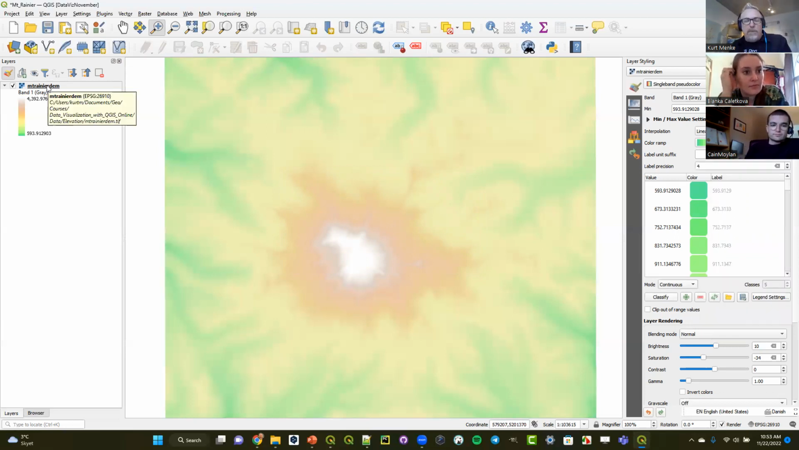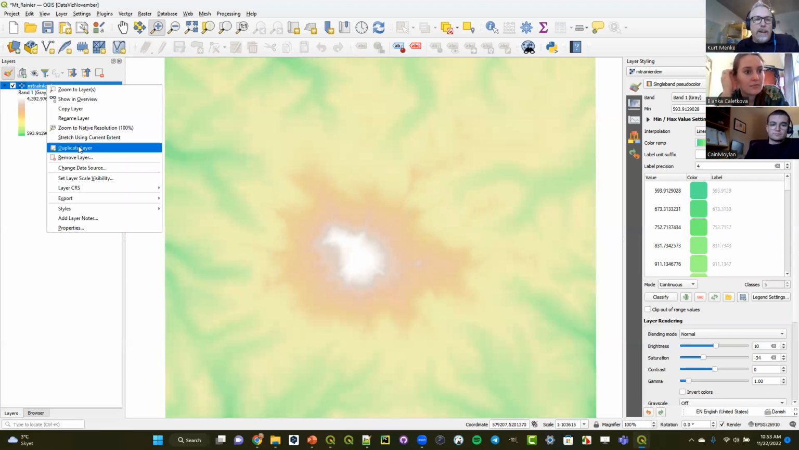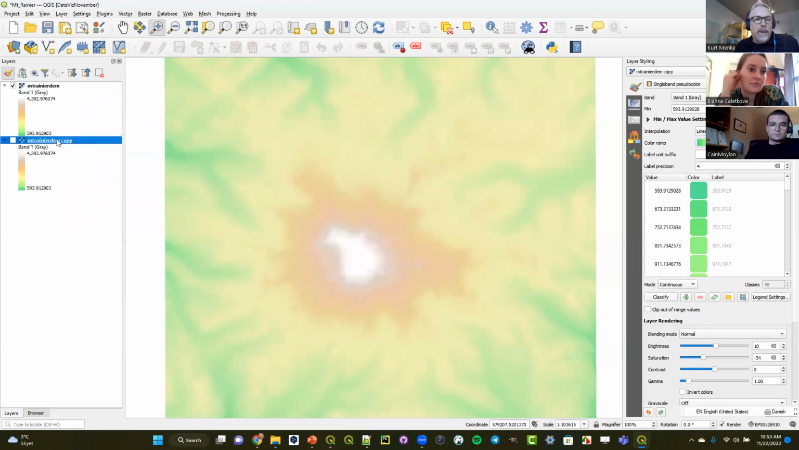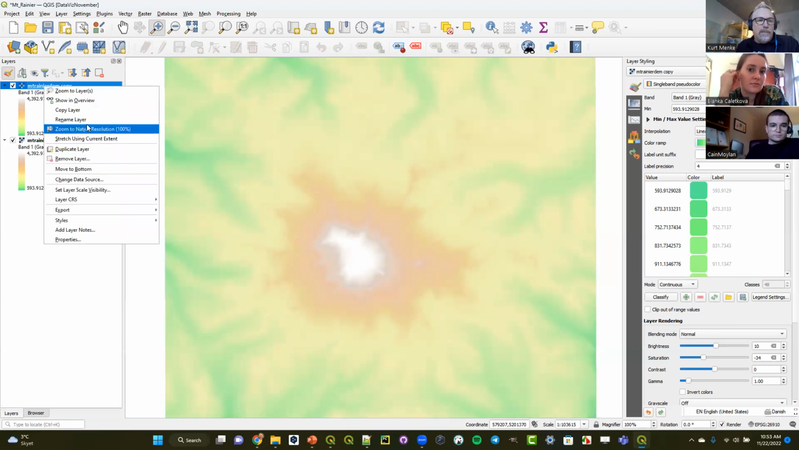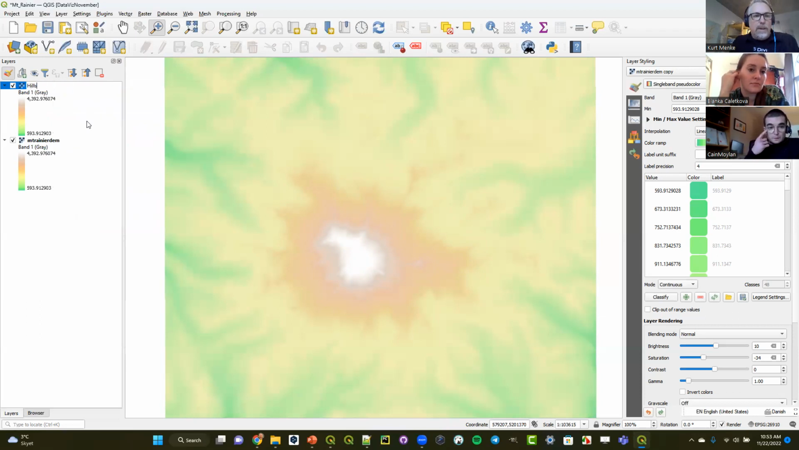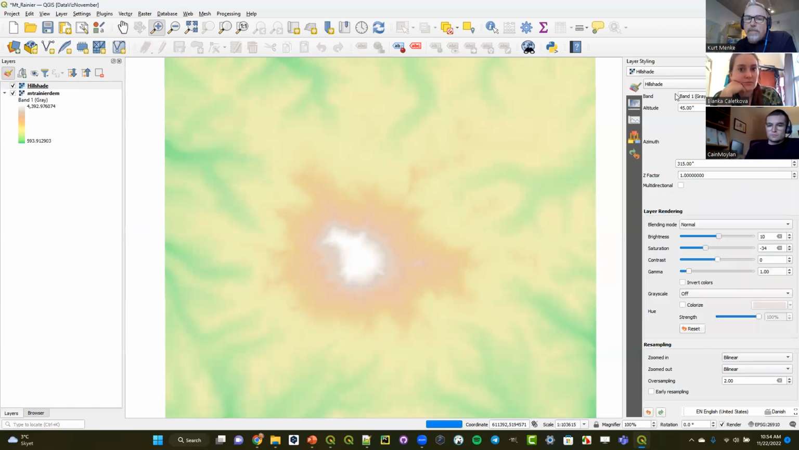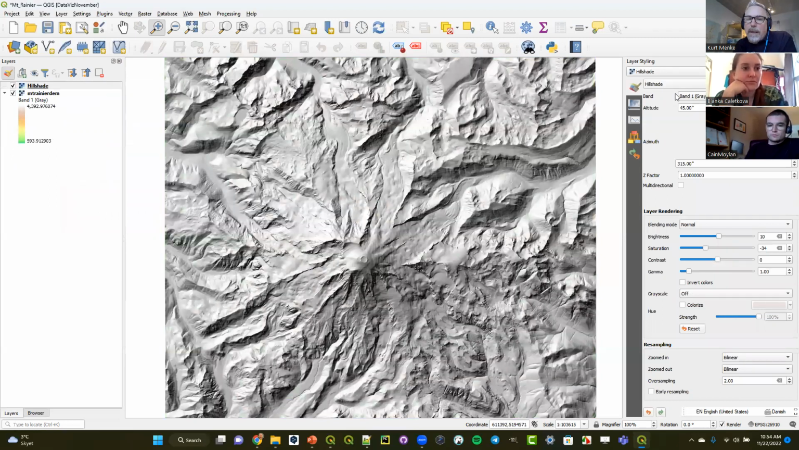Another thing I can do to make this a little nicer is duplicate this layer by right-clicking on it and choosing duplicate. I'll put this at the top and turn it on. So I just have another copy of it, and I can rename this Hillshade. And instead of a single band pseudo color renderer for Hillshade, I can choose the Hillshade renderer. And it renders the elevation as a hillshade.